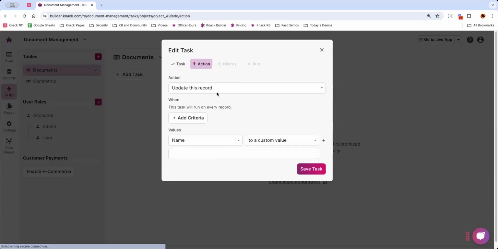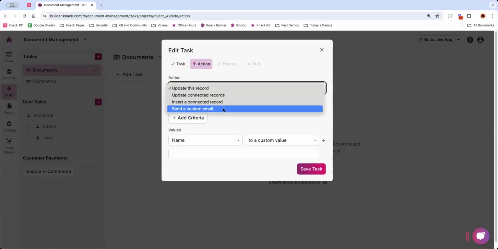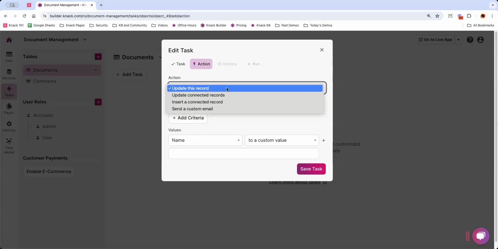And then once you start to build out what actions the task will do, you'll see that you've got 4 different actions. You've got the update of the existing record. You can update connected records. You can insert a new record in another table, and you can also send an email.